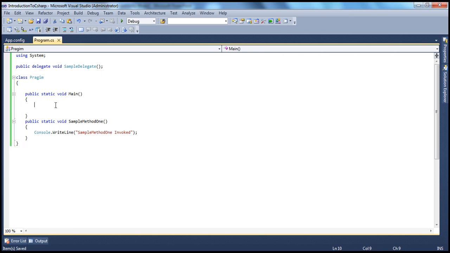So now we will create an instance of our sample delegate. Let's say del is equal to new SampleDelegate, and to the constructor we pass in the name of the function to which we want our delegate to be pointing. In this case, we want this delegate to point to this function, so we will copy that and pass it in. Now let's invoke the delegate. If we go ahead and run this now, what is going to happen? This delegate is invoked, and we know that this delegate is pointing to this function, so this method will be invoked.